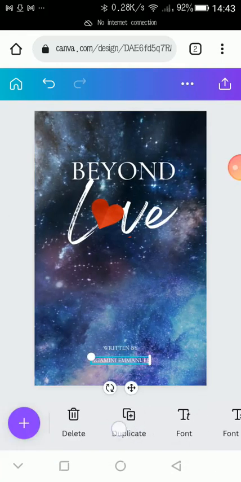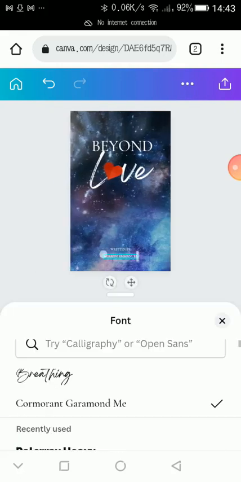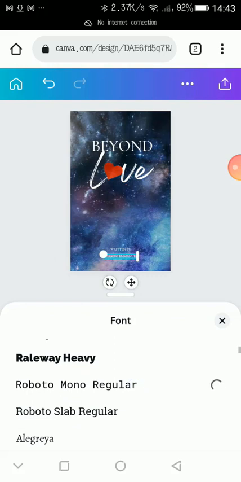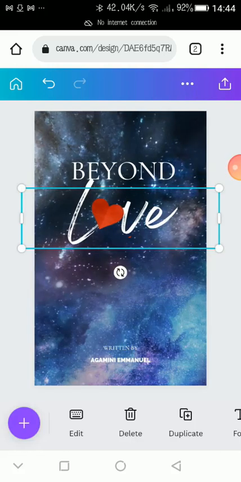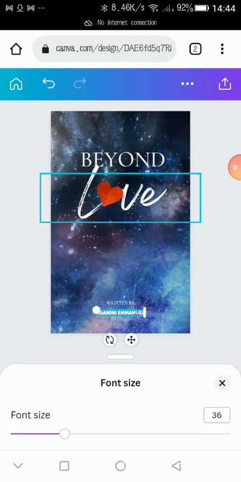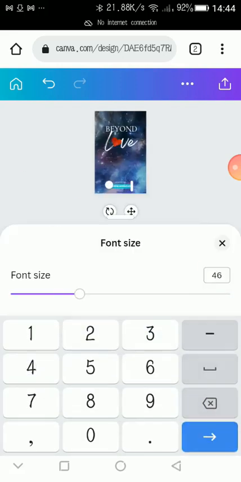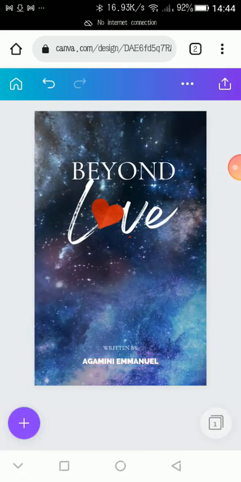after this, I'm going to increase the font of this one. I'm going to change the font to, let me use this one, or heavy. Okay, let me increase the size a bit. Let me make it 46. Also, I hope you like my book.